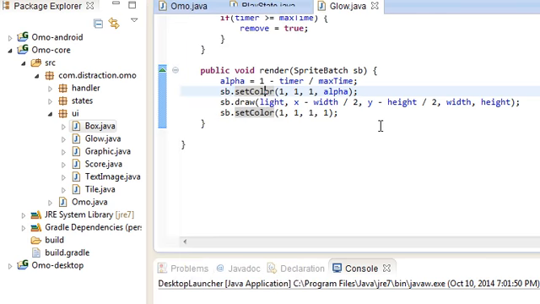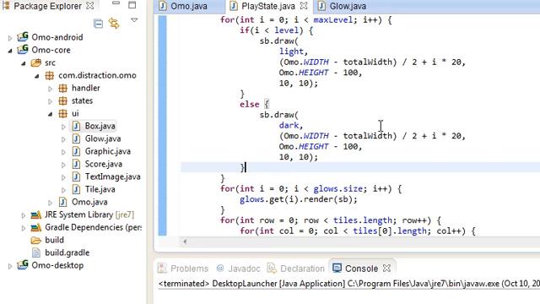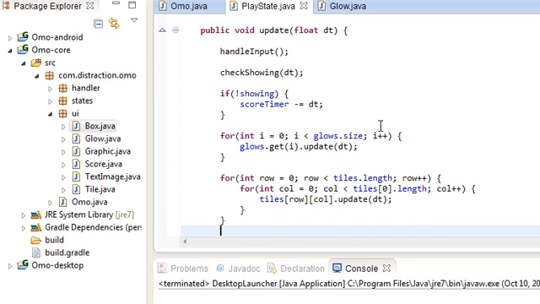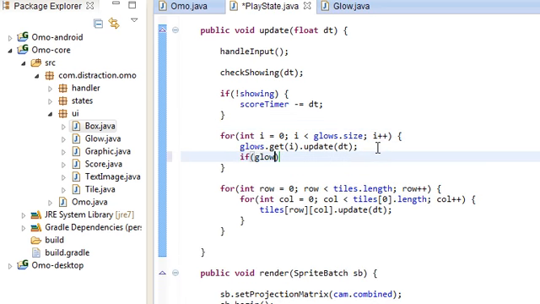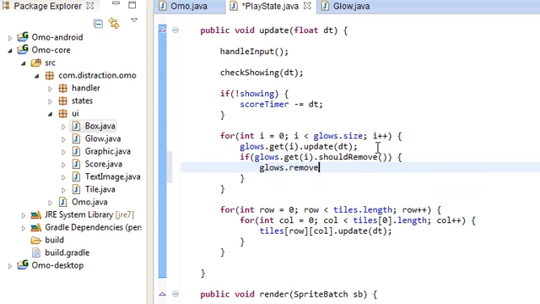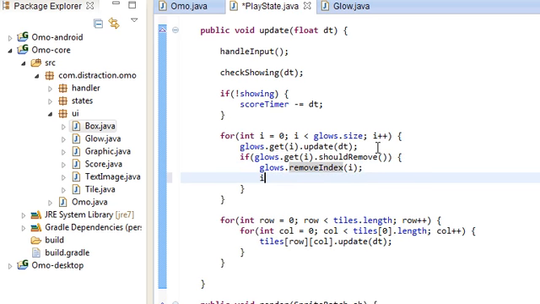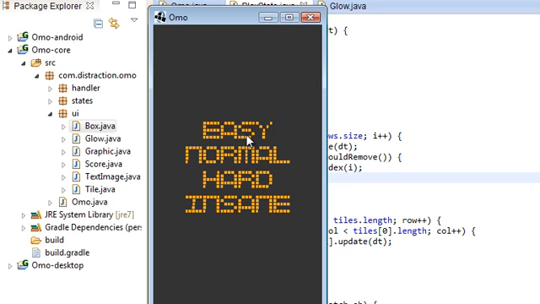But I'm not removing them, so I need to remove them. So back in play state where I update them, let me move this down. Update. If glows.get(i).shouldRemove, I'll just take them off the list. Remove index, go back one. Alright, let's check out the glow again.